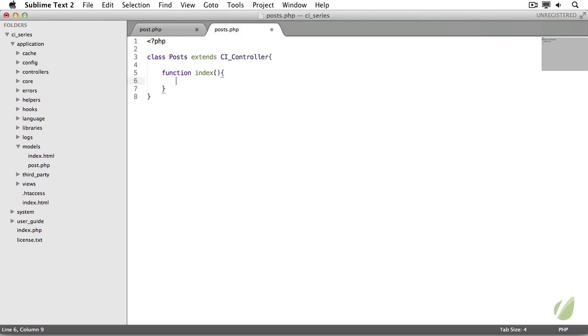So let's first load the model. To do this, we do this load model, and then we put in the name of the model. You can see I didn't put .php, and that's because you just don't have to add the .php. Then what we want to do is create an array called data. And so data is going to hold all different variables and arrays, just everything that the view is going to need to use. It sends everything over to it.